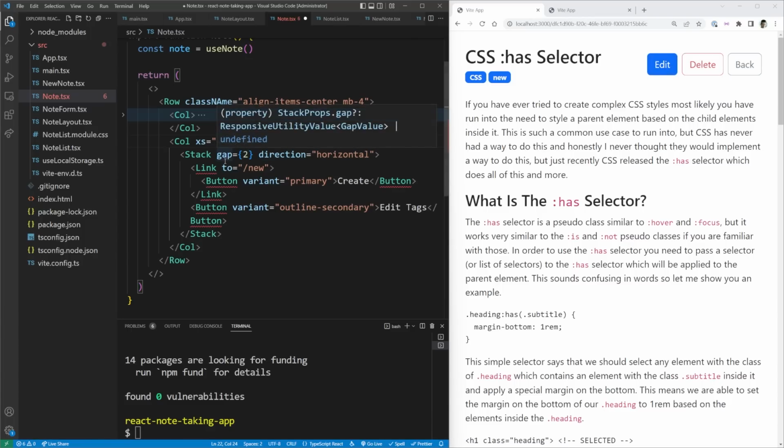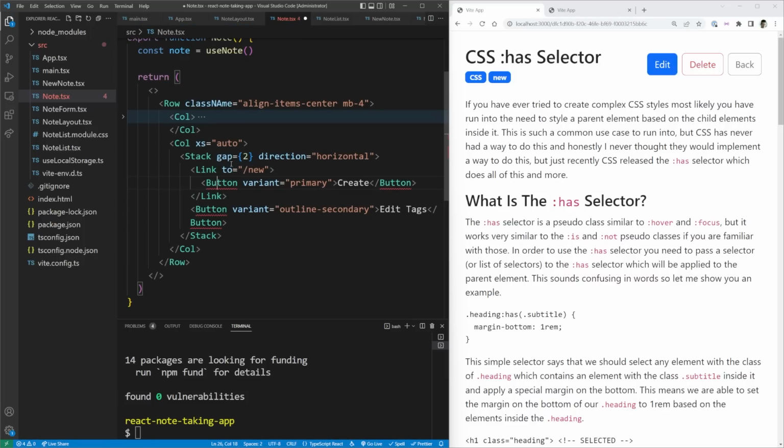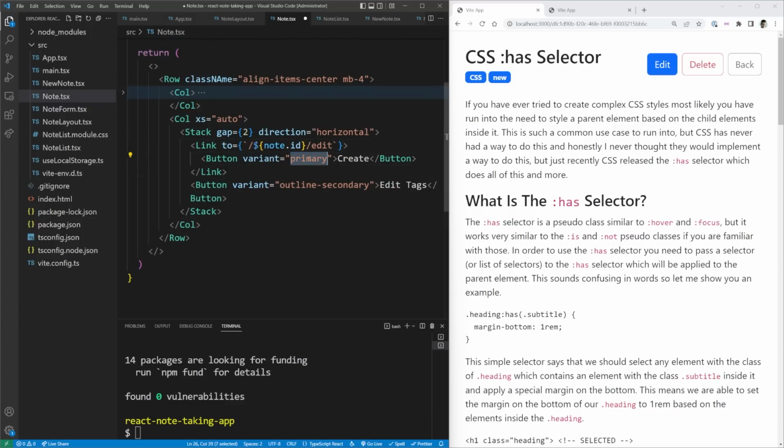Again, we're going to use a stack, and we're going to make sure we import this link and button component so we have access to all of these different pieces of information that we're going to need. There we go. Now this very first link is going to be for edit. So we're going to have it go to a URL that is going to say /note.id, and then we want it to go to /edit, just like that. And this button is going to be the primary button that is going to say edit.